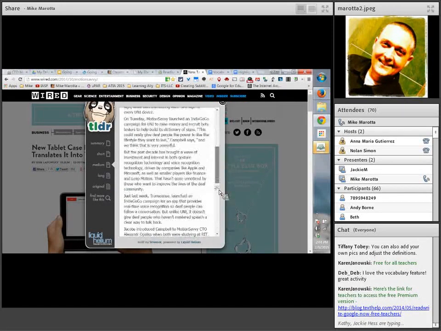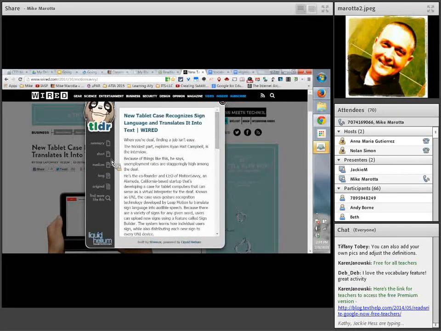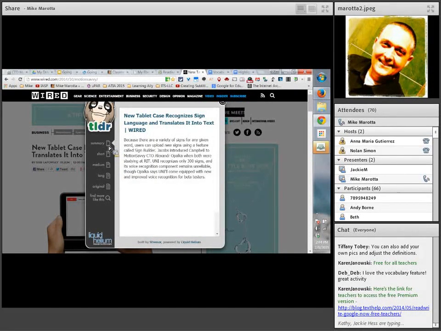I always like to remind people, this is not adjusting the reading level of the article. The article reading level is still the same. It's just creating a shorter article. So it's really all about size.